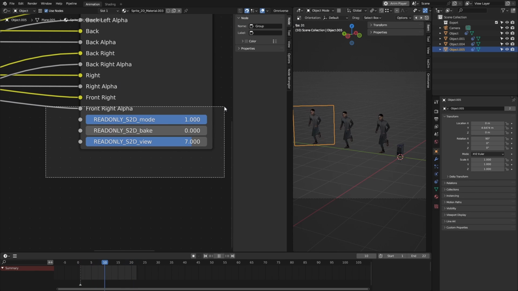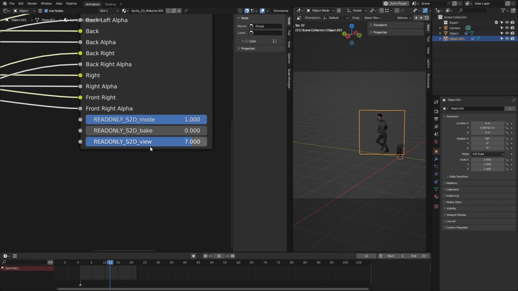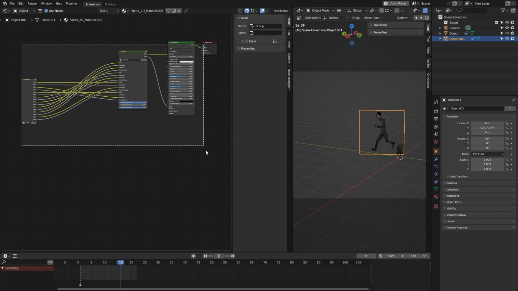But be aware that these 3 read-only values must always be accessible on the top level of the material. It won't work inside a group.